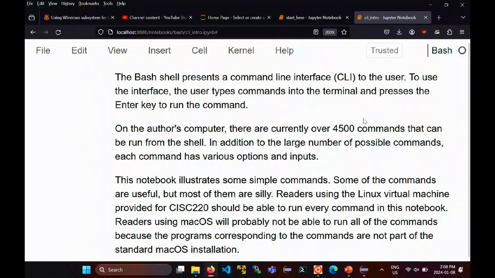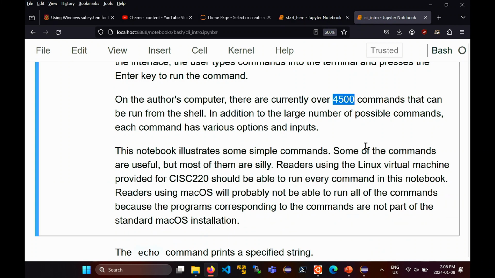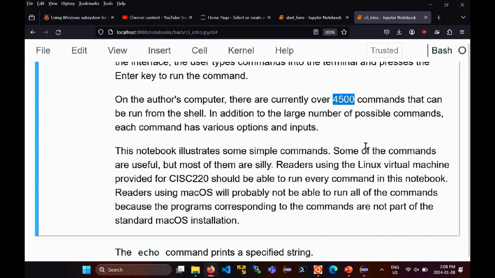Okay, so on my computer, if you asked for the number of commands that are installed in Linux on this particular computer, there's over 4,000 of them. No one's expecting you to learn all 4,000 commands for this course. There's probably only a dozen or so that you need to know in this course, somewhere around a dozen or two dozen.